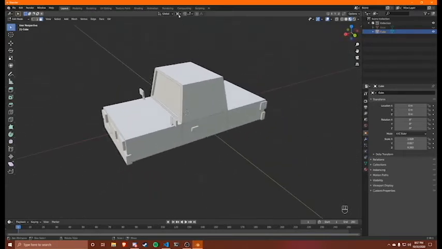Now, it's important to note that you'll forget to do this, but you probably want to switch back to median point.